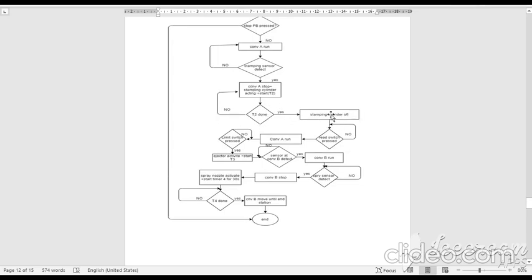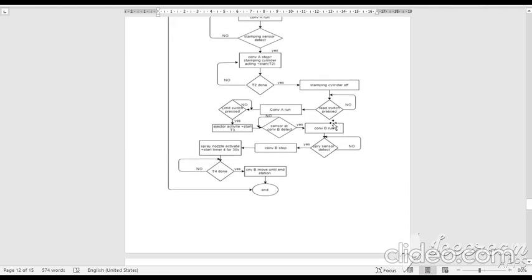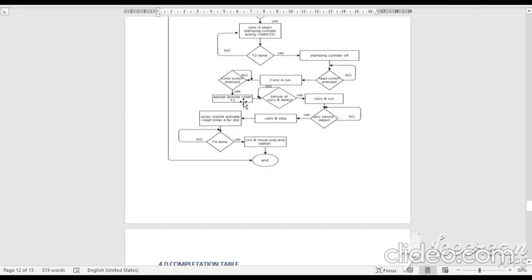After that, the stamping cylinder turns off, and we check whether the read switch is on, meaning that the cylinder has gone back to its initial place. If no, we wait. If yes, conveyor A continues to run, and we check whether the limit switch is pressed. If no, we keep waiting until the object reaches there. If yes, meaning the object reached, the ejector activates, and we also start timer 3.